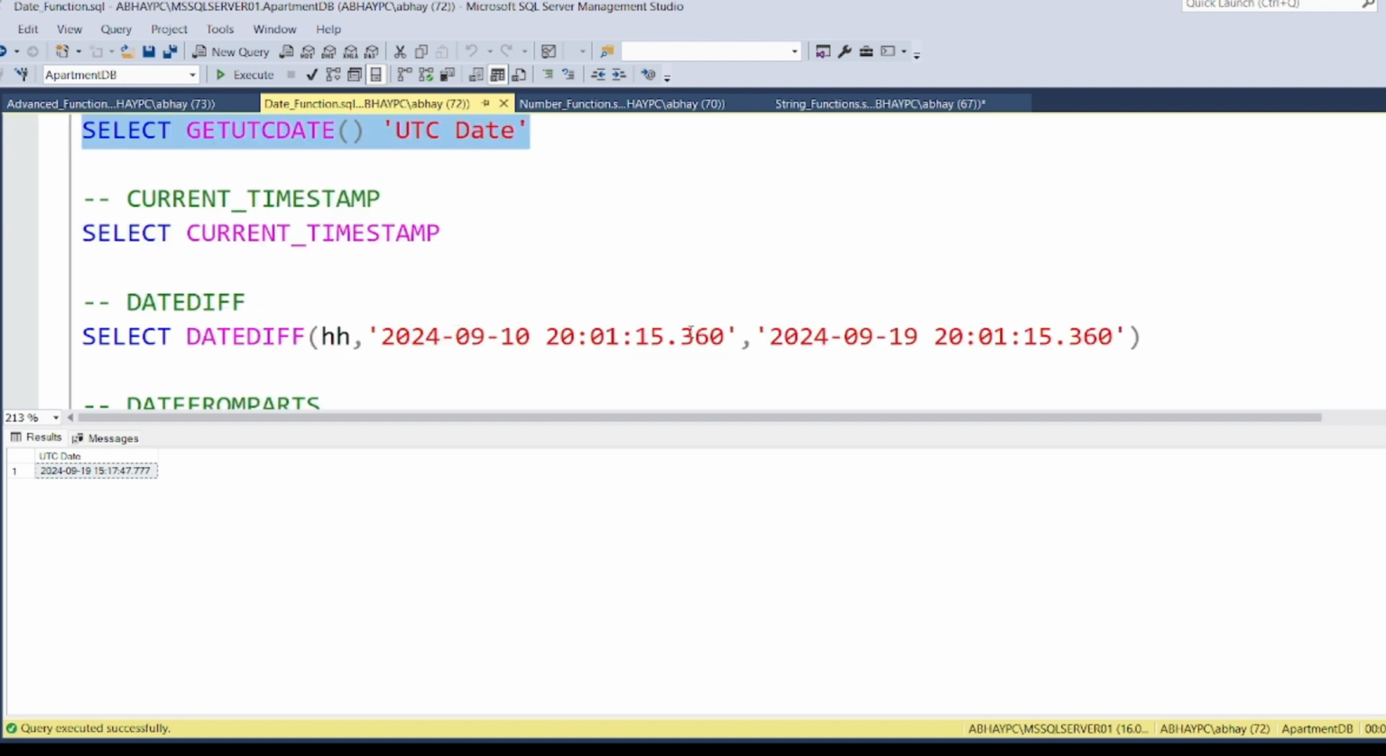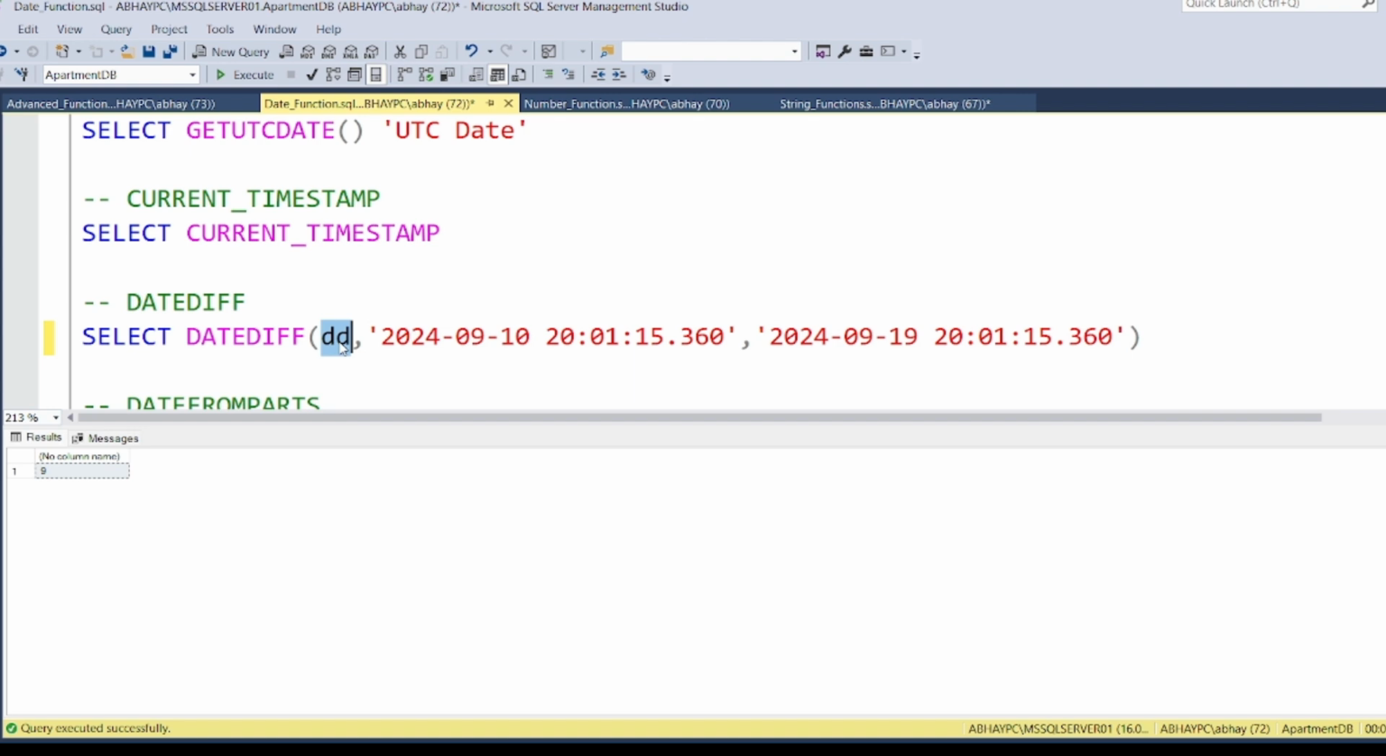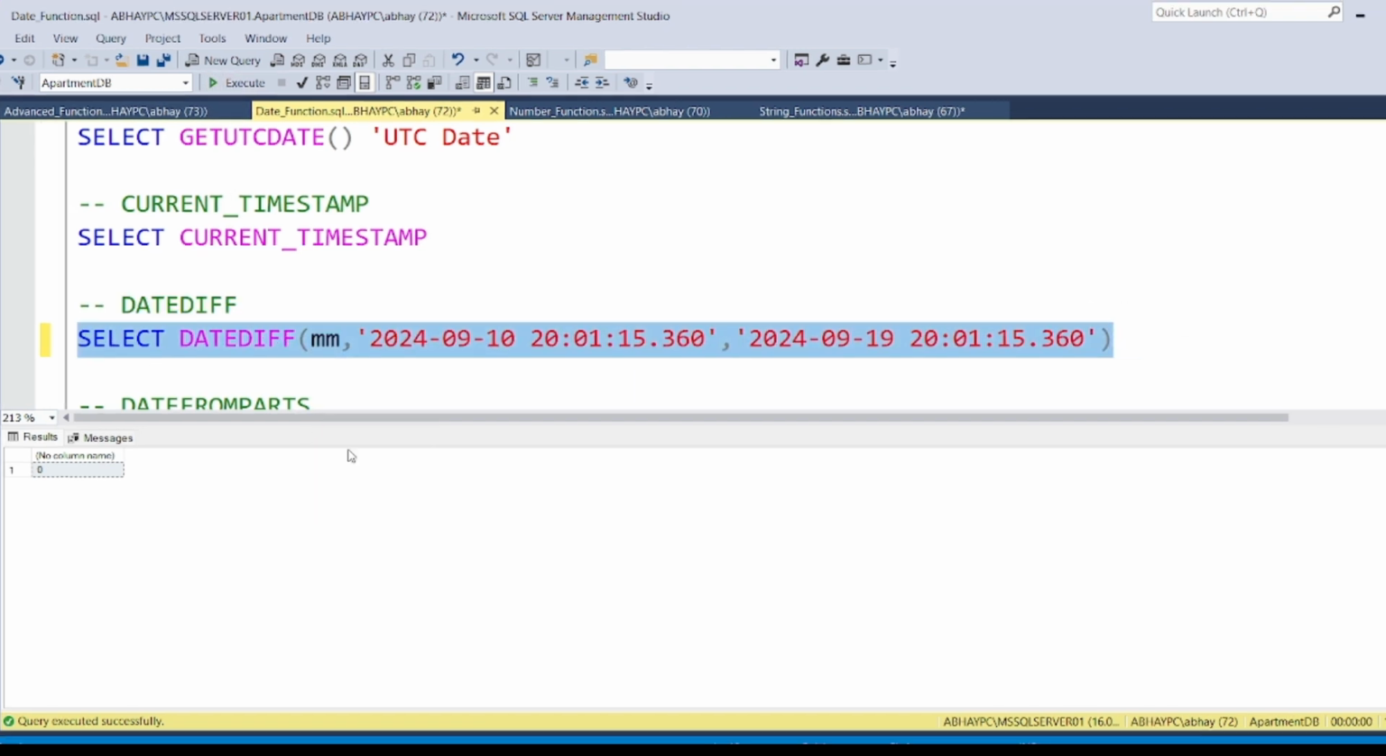And DATEDIFF says that you supply two dates, and between these two dates, let's say DD, so basically it will find the number of days difference between these two. So you see that this is 10th of September and this is 19th of September. So how many days are there? 9 days. So you can see the days. Likewise, you can find the difference with year also. So year should be, by the way, 0. The month should also be, by the way, 0.